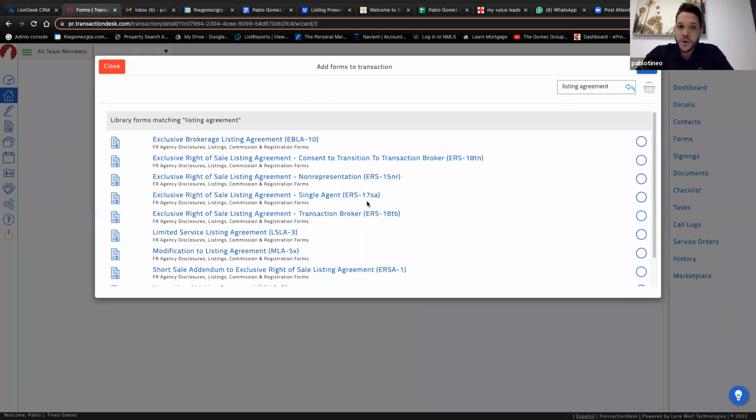Now, please unmute yourself if you know the difference. What's the difference between single agency and transaction broker? Can someone explain it to me? Yeah, so this is Tyler. So transaction broker, it's literally you are representing the transaction. You're not representing either party, buyer or seller. Single agency, you're acting as the fiduciary to the seller. So you're all their best interest.